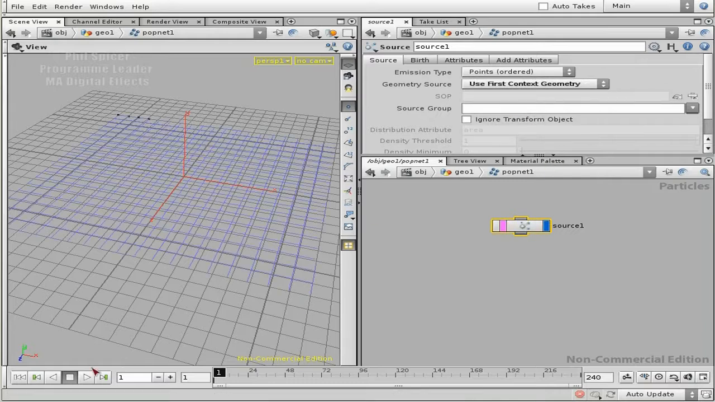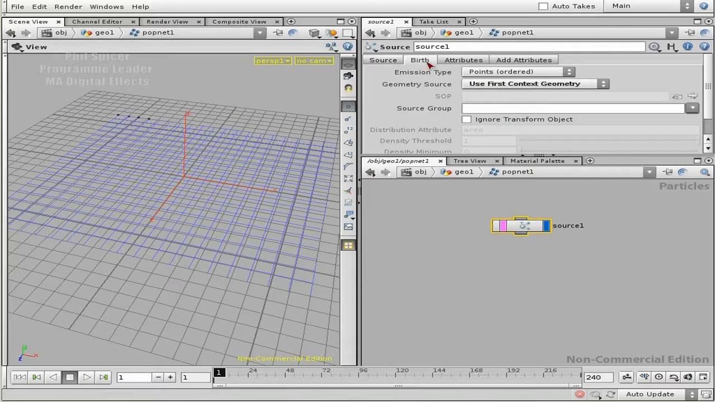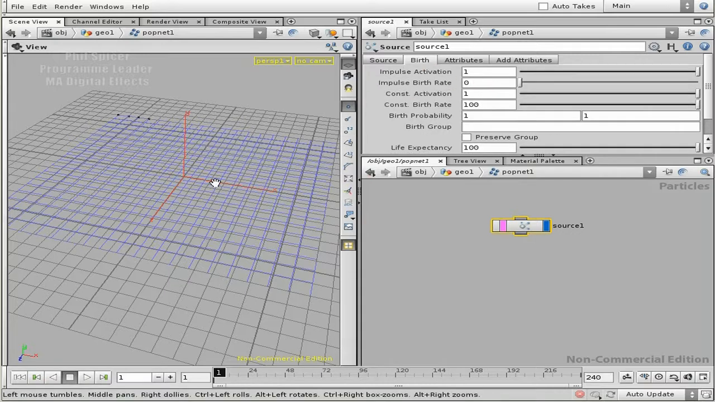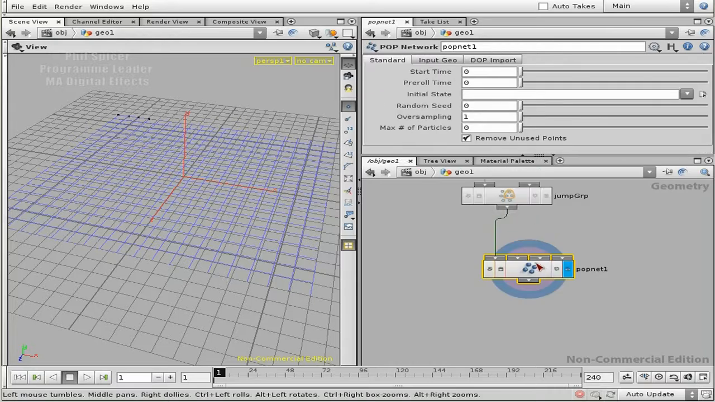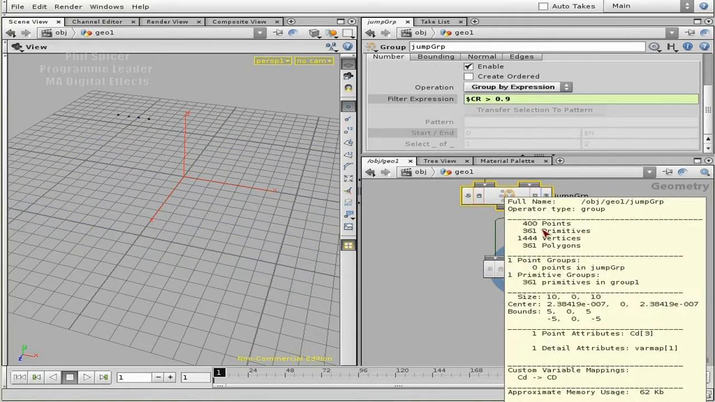If I start playing, you see the particles are being born, and they inherit the attributes of the points. But what I want is to emit the amount of particles all at the same time. How many? Well, the amount of particles that there are points. So I need to make sure that I emit 400 points. I know that this is 400 points because if I middle mouse button over there, it says 400 points on the jump group.